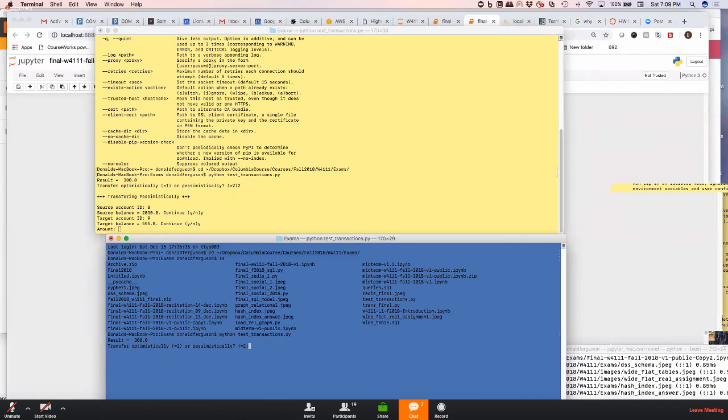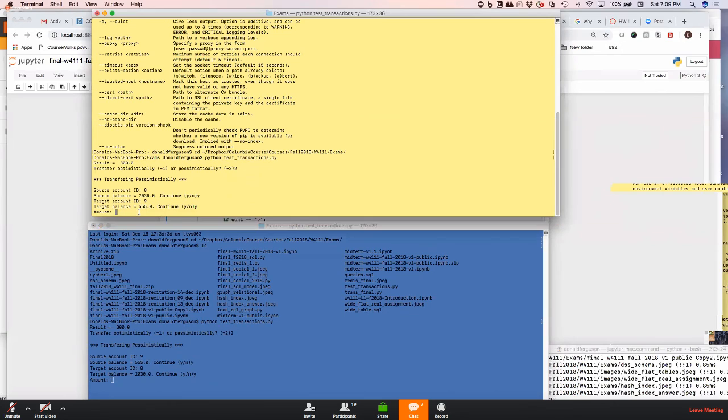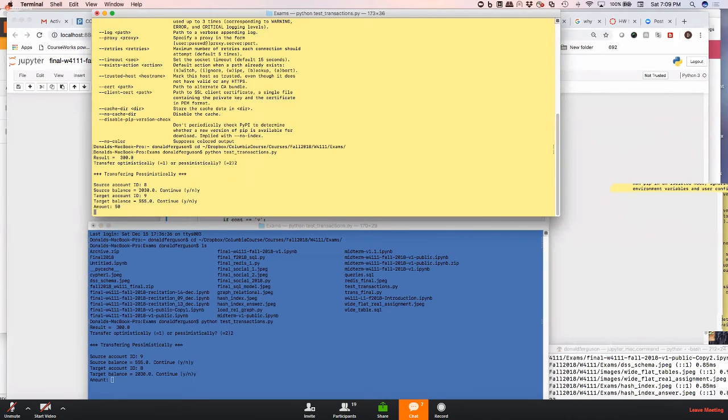I'm going to do this one pessimistically. I'm going to say the source account is 9. I want to continue. Target account is 8. I want to continue. Now you'll notice when I type 50 here, that hangs. It just seems to stop.